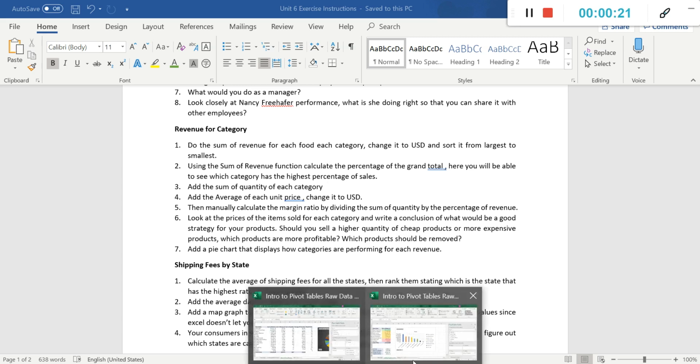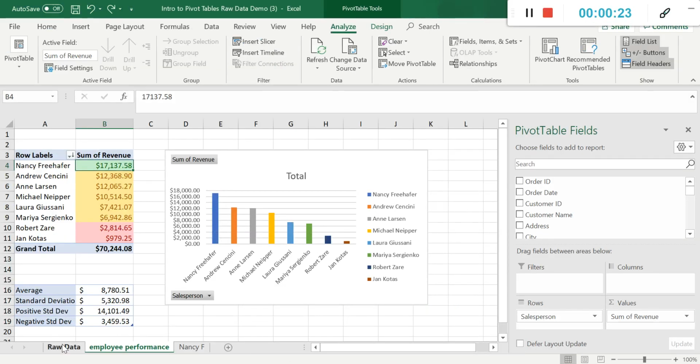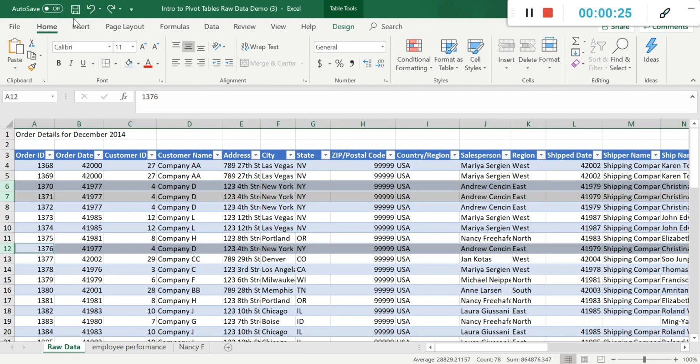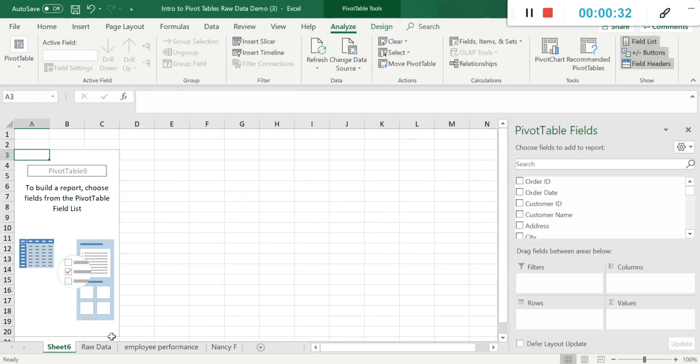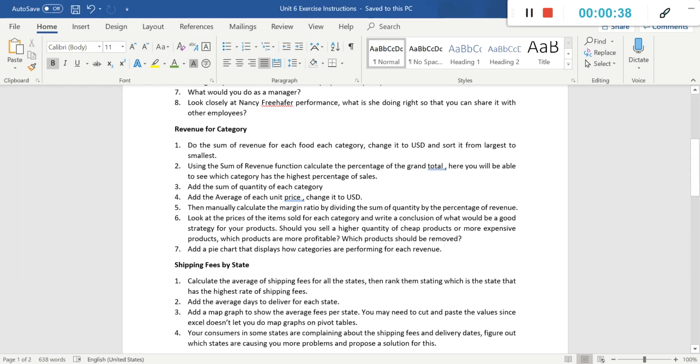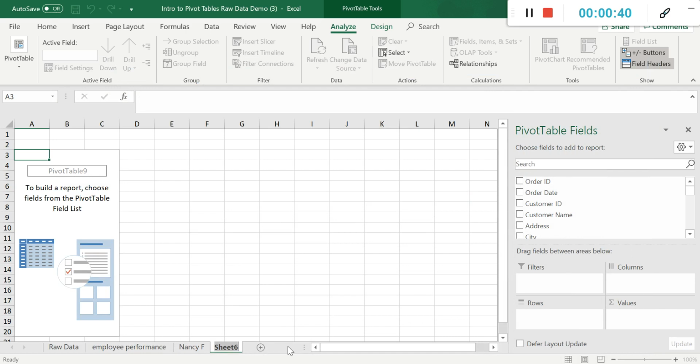So let's go back to this one. We go to our raw data. We insert pivot table. The same thing, table 1, a new worksheet. We already know the drill. The same thing, I'm going to pass it to the right one. I'm going to rename it. This one, I'm going to rename it as revenue category. Okay. Revenue by category.